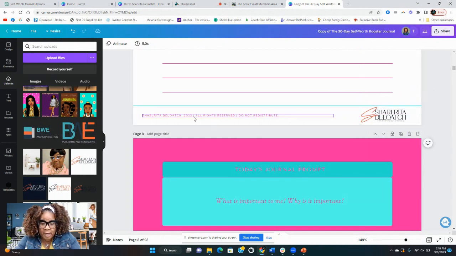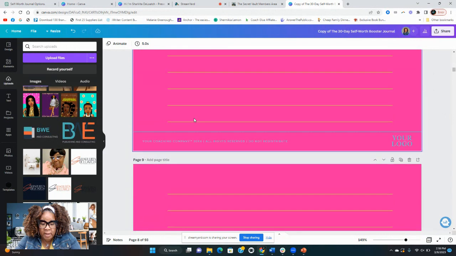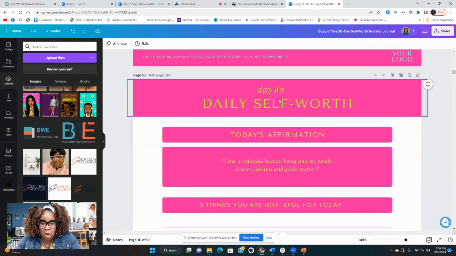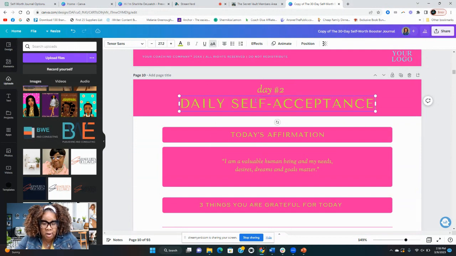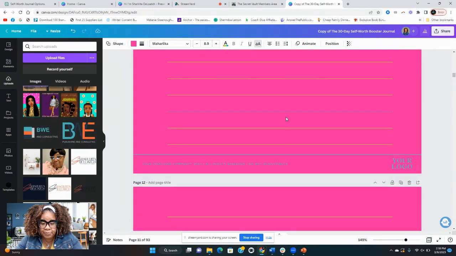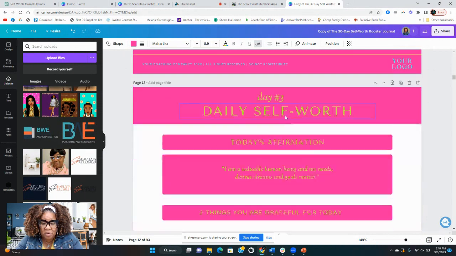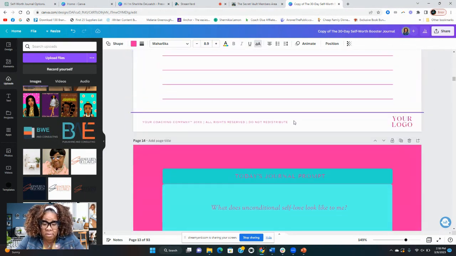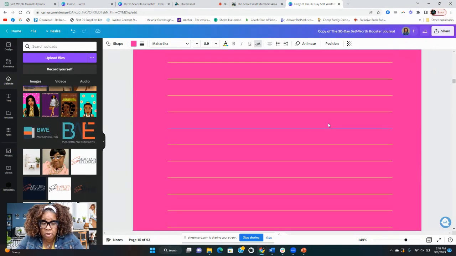So on each page, I have to make sure this is matching. Then I have to make sure that is matching. And as we saw, some of our pages here were different, so daily self-acceptance. There we go. Or, if you want to leave it daily self-worth, you can. It's not really a big deal. But you can do that there.